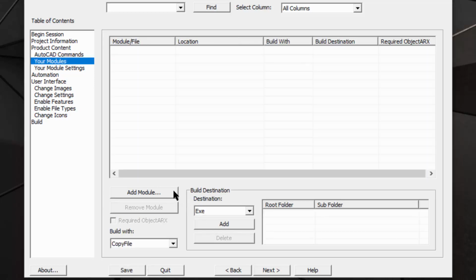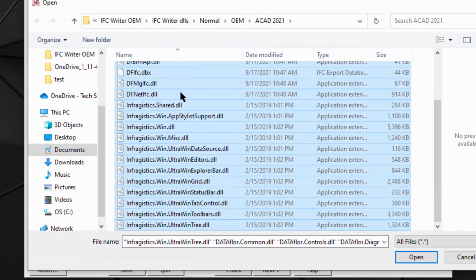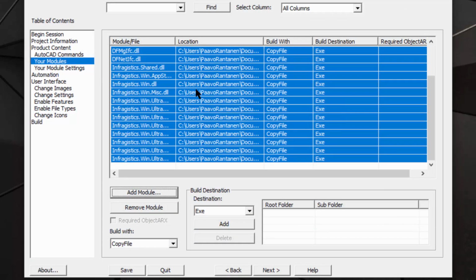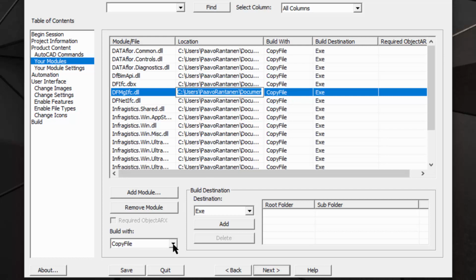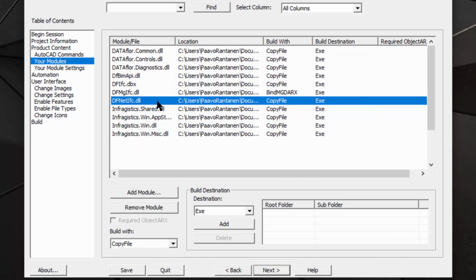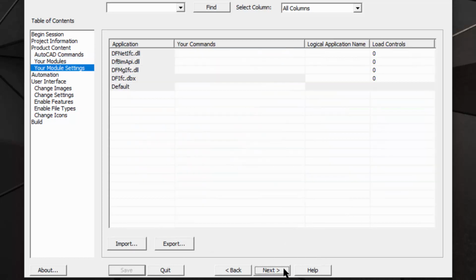Add the OEM runtimes and support DLLs in the Your Modules tab. Everything should go in the root folder at this stage. The majority of the DLLs should have Copy File mode. Select the DFMG IFC DLL. This being a mixed module containing both native C++ code and managed code, we need to apply the Bind Managed ARX mode. Select the DFNETIFC and DFBIMAPI DLLs, entirely written in managed code.